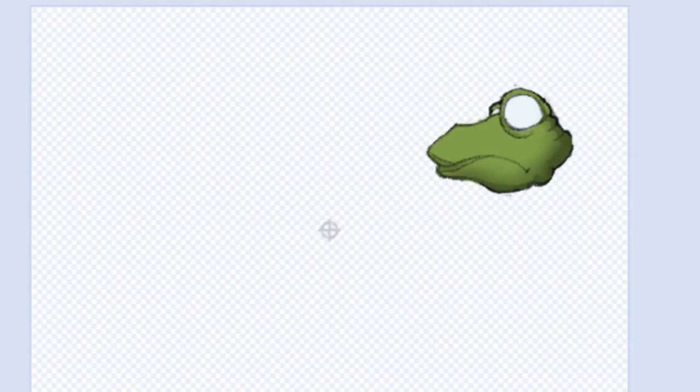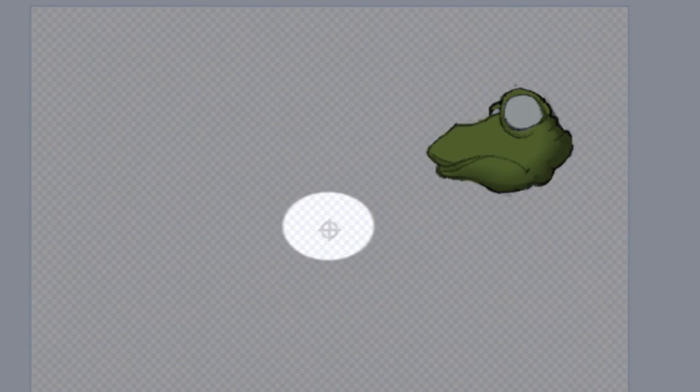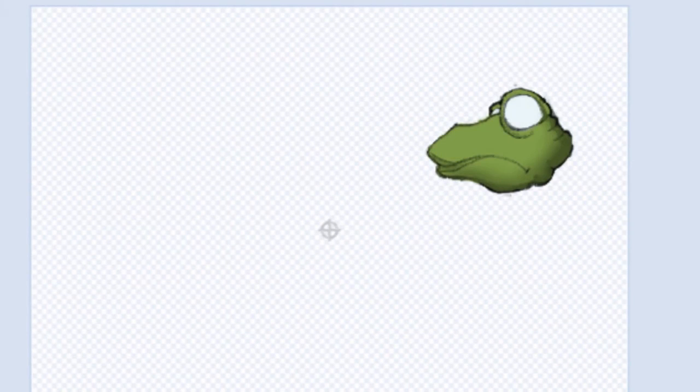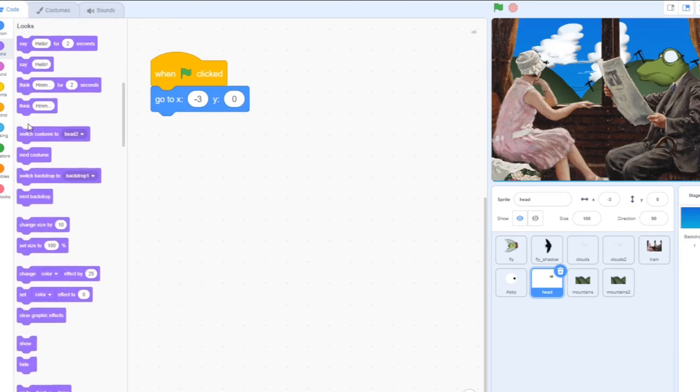You might think that the frog head would be in the center of the screen if it's set to 0, 0. But if you look closely at the frog head costume, you will see that it has a little marker that shows the center of the costume, and the head is way off to the upper right. It is actually offset in the costume itself to the location that puts it properly right on top of the dapper gentleman's neck. Of course, we have to remember to show the head. So let's drop that in there.